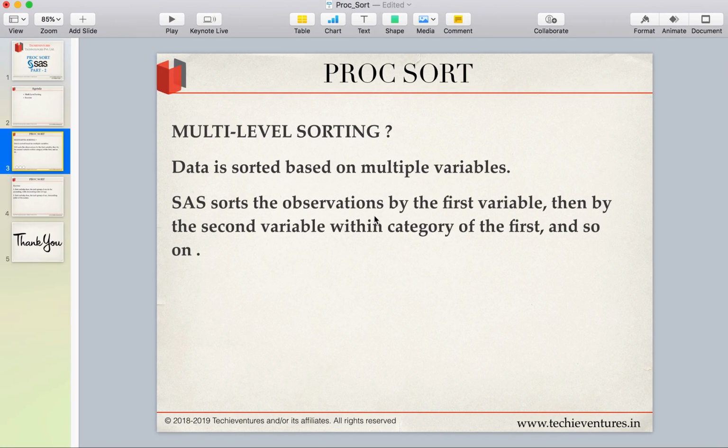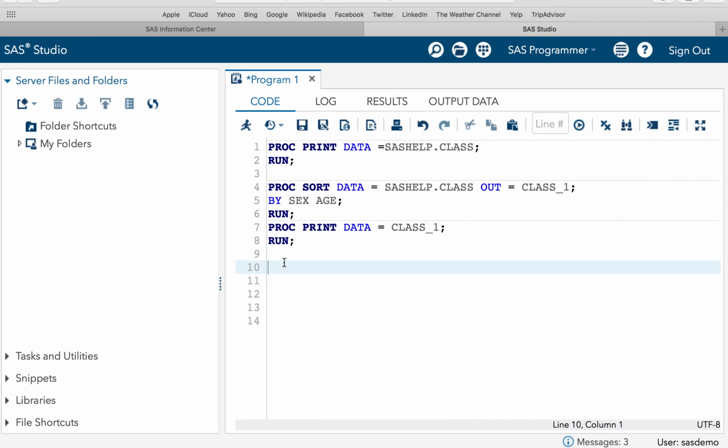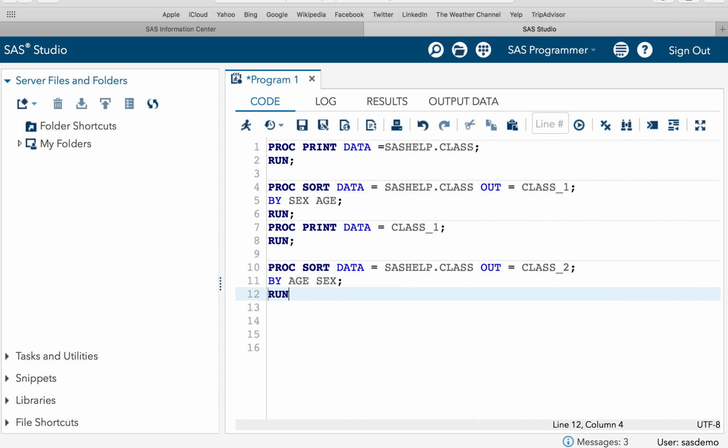SAS sorts the observations by the first variable, then by the second variable within the category of the first, and so on. Now let's say for example I want to sort the data set based on multiple variables. So I will write proc sort data=sasl.class out=class_2; by, let's say I want to sort first based on age and then based on sex. Run. Proc print data=class_2.